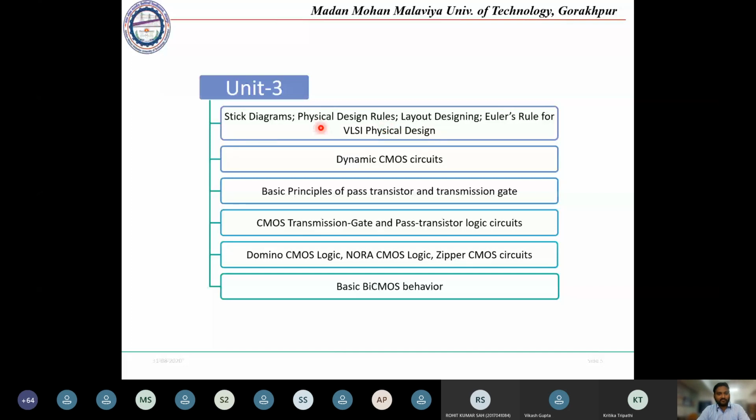So we will study what the different design rules are, and what different steps we need to follow for designing the layout of any circuit. We will be studying that in the third unit. And then once we have designed the combinational circuit, we can also design dynamic circuits. So we will be studying dynamic circuits and what the different advantages of dynamic circuits are with respect to combinational circuits.